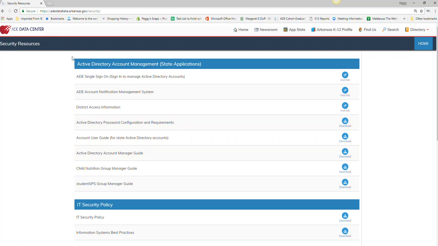Once I'm there, I will see this listing of different actions that I can take via this website. But what you need to go to is the ADE single sign-on. And there is a little button right here and it says Visit Link. I'm going to click on that.